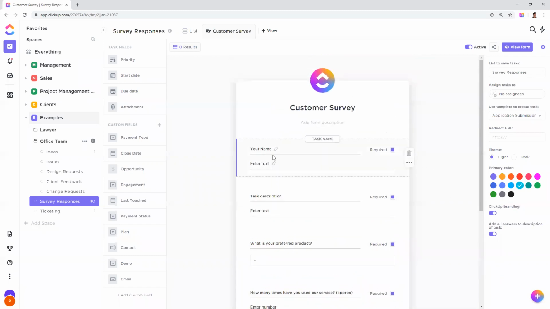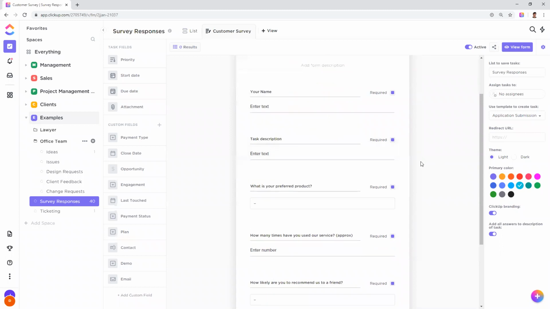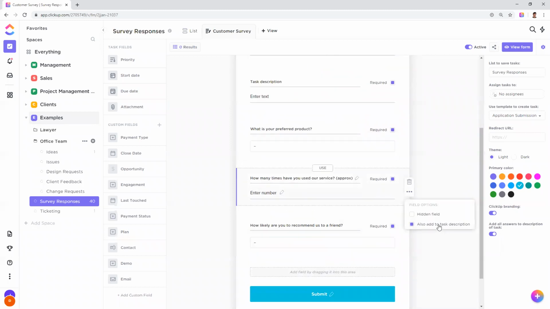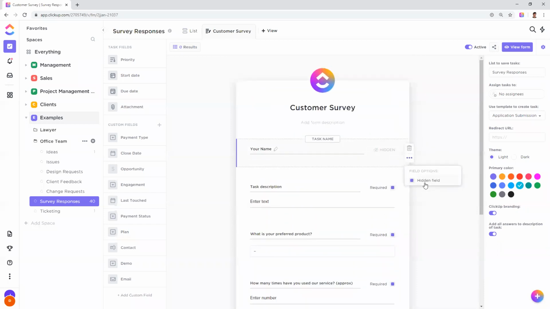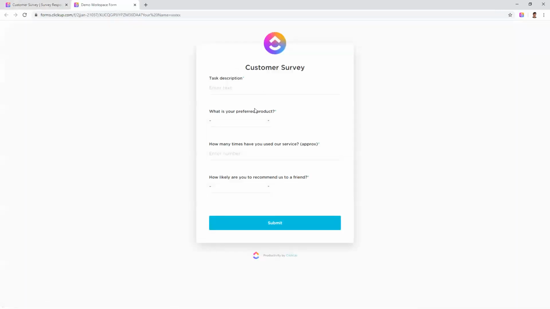Now, in each question, we can obviously edit the name and the text, make it required. There's a couple of extra options here. And one of them will be, add to task description, which we've just talked about. The second option is to have it as a hidden field. If you make it a hidden field, people cannot see it, cannot enter it.